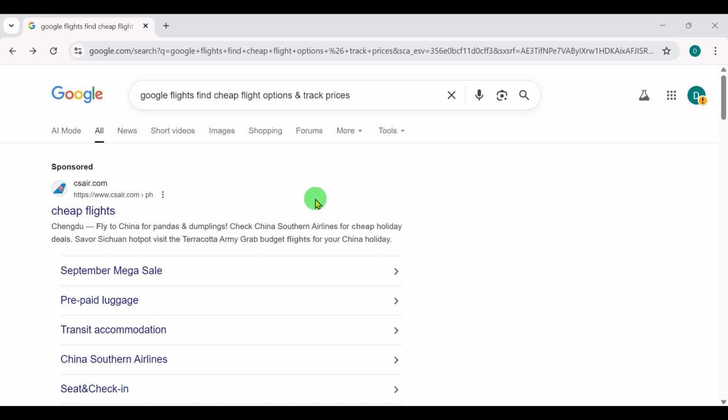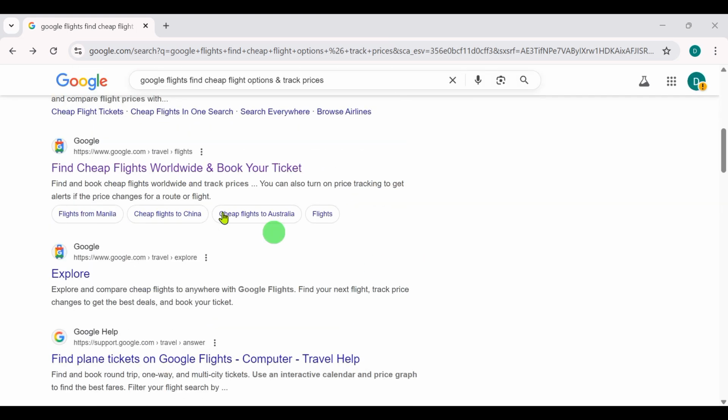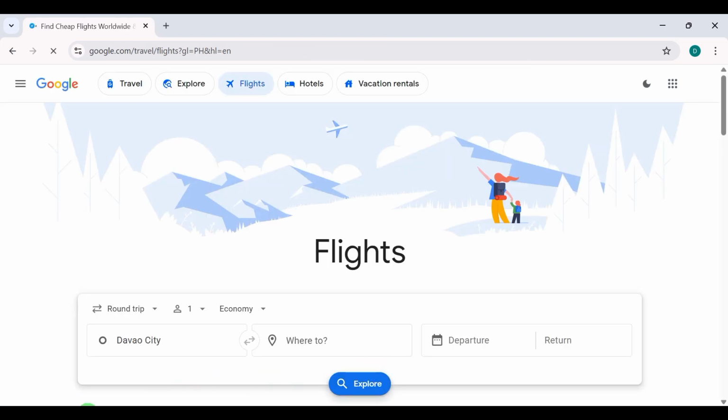First, open your browser and search for Google Flights, find cheap flight options, and track prices. Click on the result that says Find cheap flights worldwide and book your ticket. Once you're inside, search for any flight by entering your departure and destination.